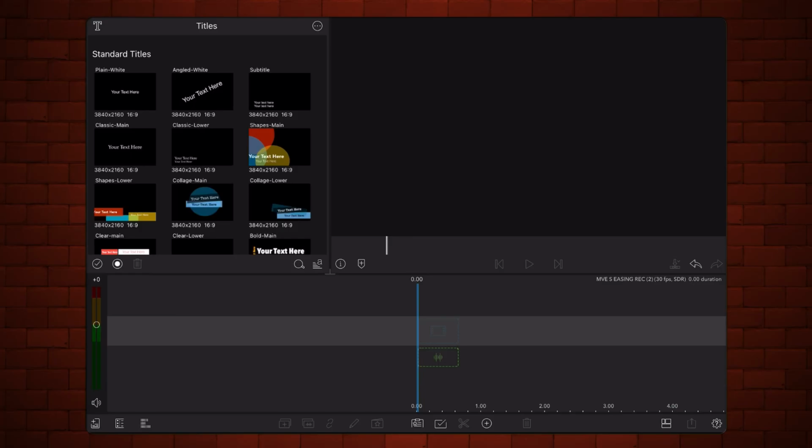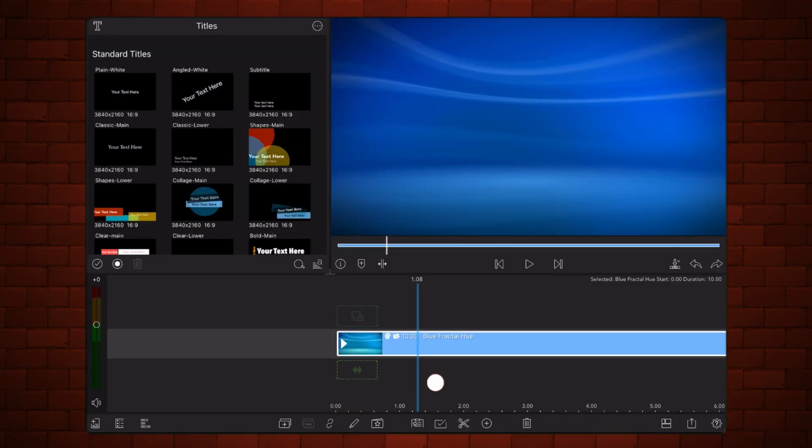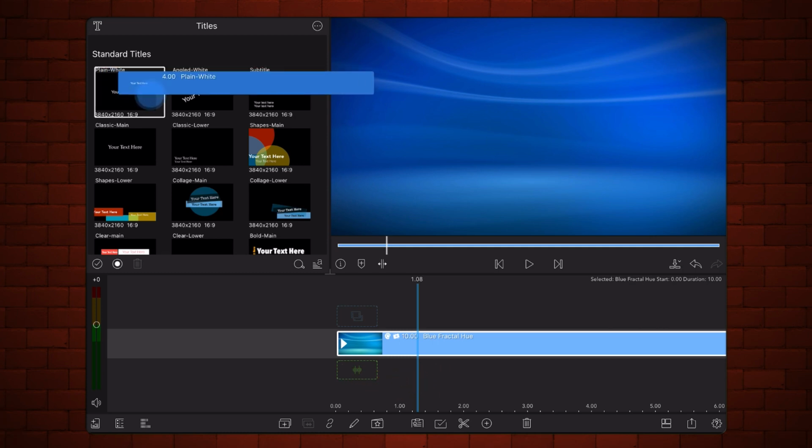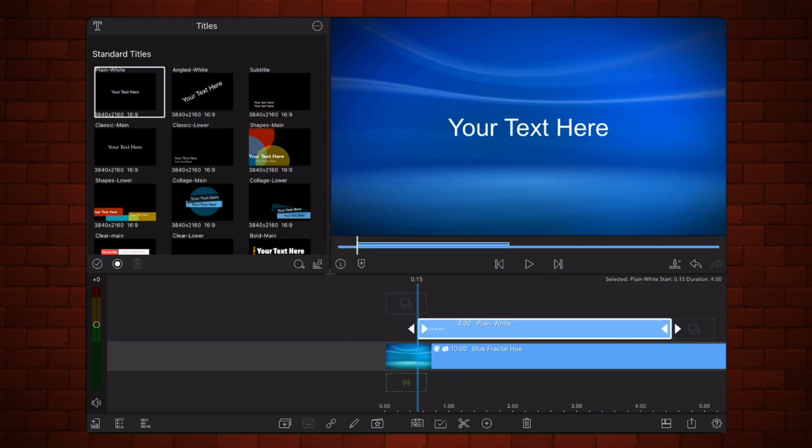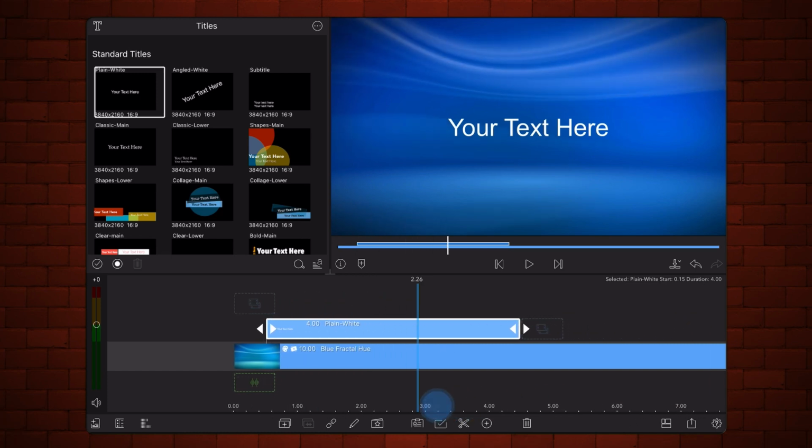We start with a 30 frames per second LumaFusion project. Add a video with a nice background of your choice. The background video should be a bit longer than the time that the animation takes to run. Add a title above the background video, starting a bit after the beginning of the background. Change the duration of the title to 6 seconds.